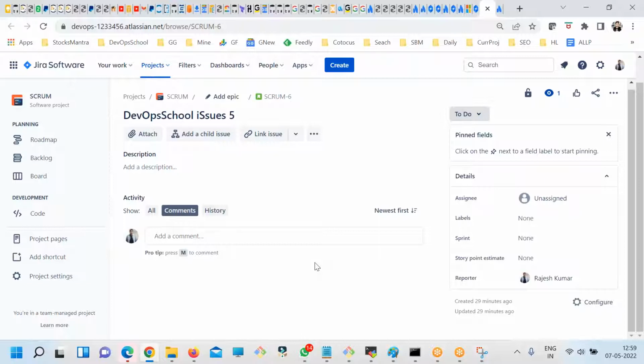What is the workflow usually you follow in your organization? Those are the questions you'll be asked. So you have to tell whatever workflows you follow. Let's say you don't follow any workflows, maybe you're not using Jira.